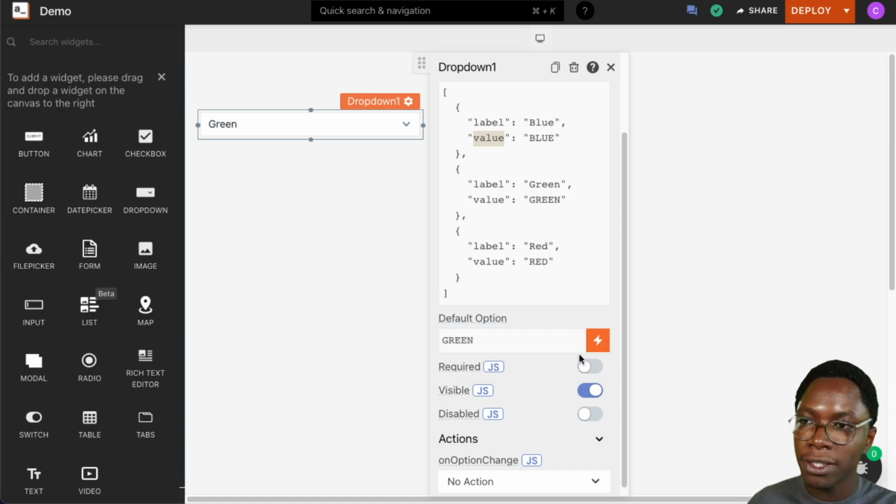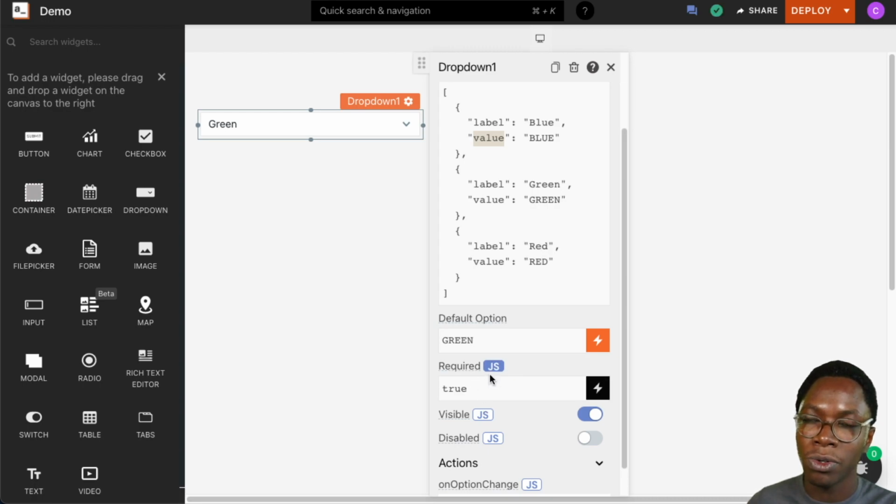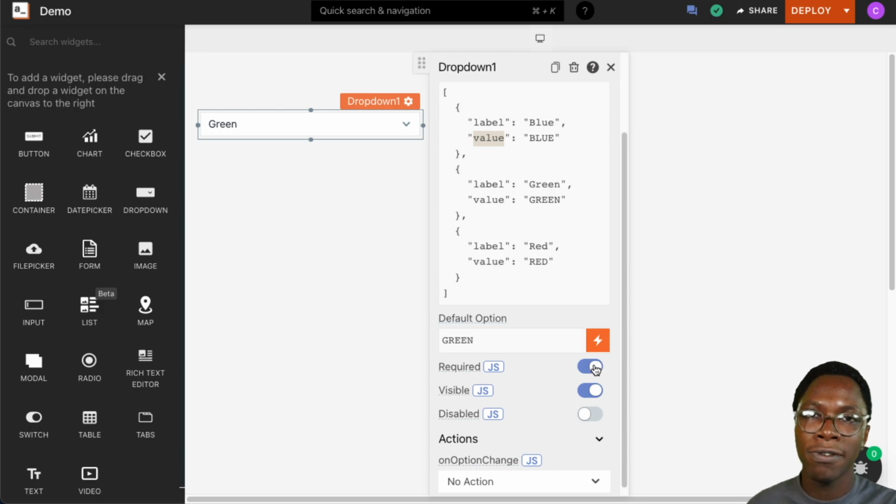We can also go ahead to set the required state of this widget by clicking on the toggle switch or going down to write some JavaScript to conditionally set this widget as required. And the required state of this widget is designed to be used in conjunction with a form widget. When this widget is set to required, it is going to disable form submission until the user actually goes in and selects an option using this widget.